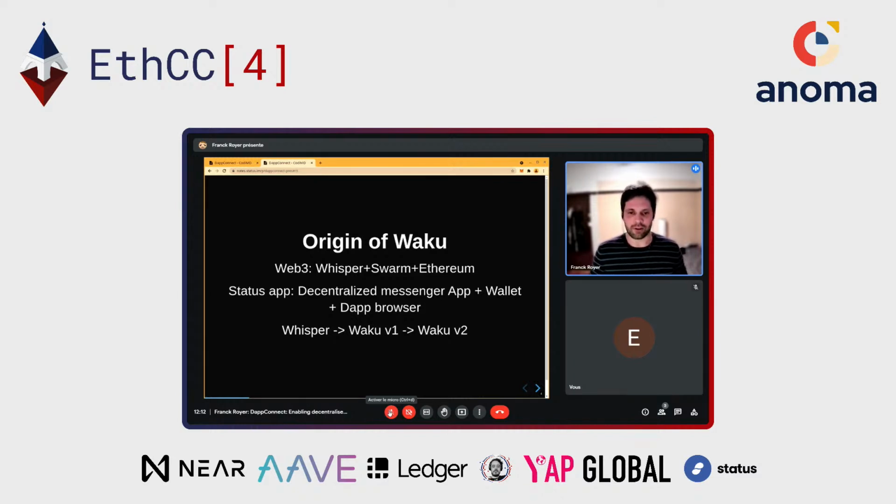Now, having learned some lessons from using Whisper and Waku v1, we came up with Waku v2. The idea here was to start with a brand new tech stack, starting fresh from all the lessons learned. So Whisper and Waku v1, for example, use DevP2P, like Ethereum 1 for transactions and blocks, so the same technology, whereas Waku v2 uses LibP2P as a new tech stack. So that's how we get to Waku v2 from the need of building the Status chat app.